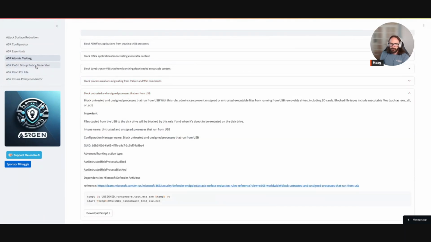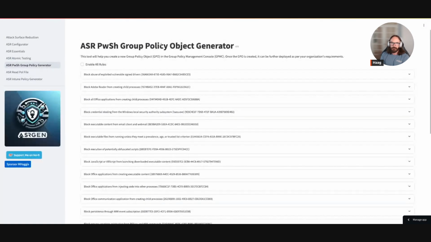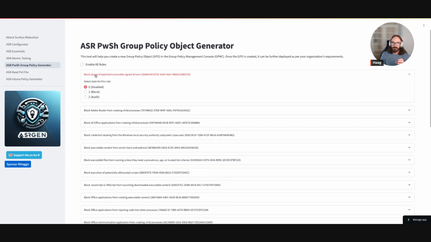Now, probably one of the coolest features, two cool features. This is 4 and 5. So number 4 here is the PowerShell Group Policy Object Generator. Now, this took me a hot minute to figure out because I wanted to provide people a way to add ASR rules to a new object in group policy. So after hacking around for quite a bit, you can actually do this.